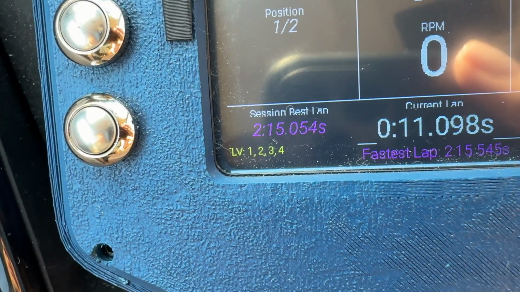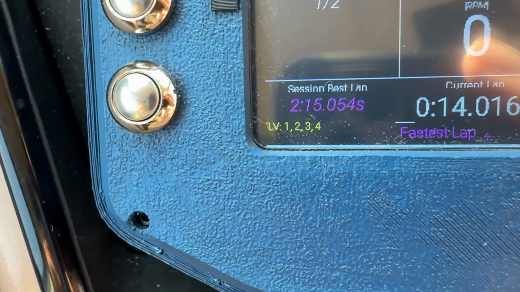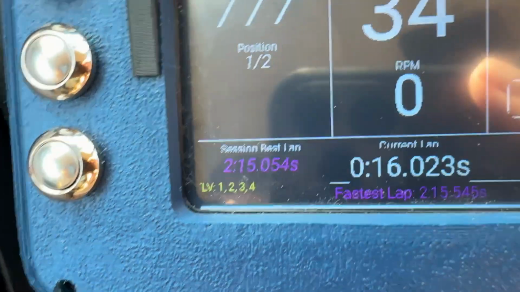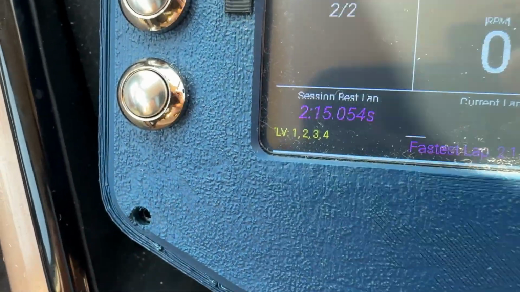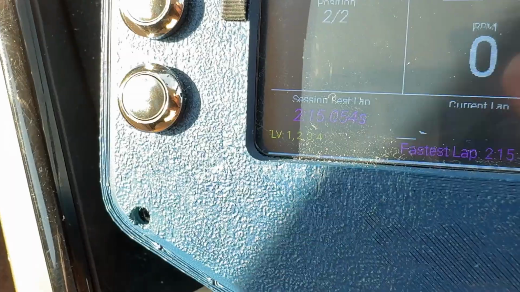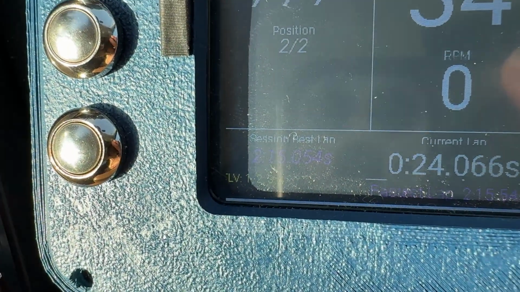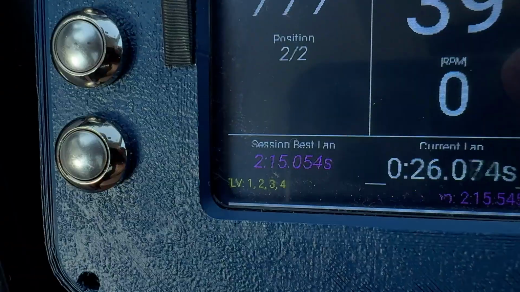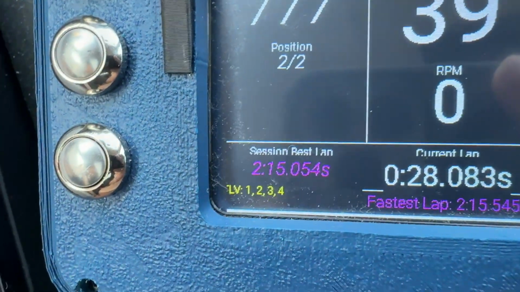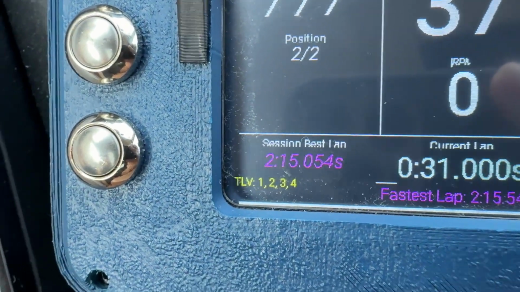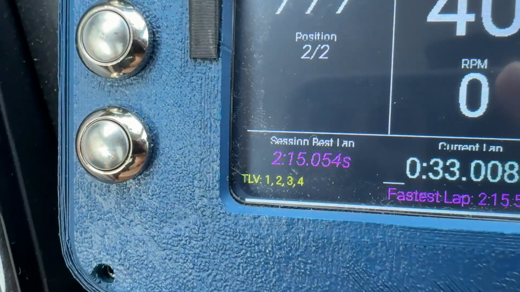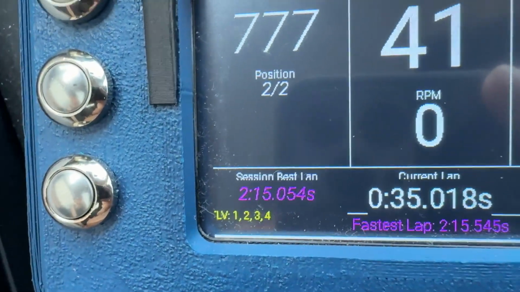Another thing I want to show you guys is the yellow text in the bottom left-hand corner, TLV. That basically means track limit violation. It's got numbers on it, and those are just the lap numbers. So I had track violations in laps 1, 2, 3, 4. Basically every lap I was exceeding track limits.